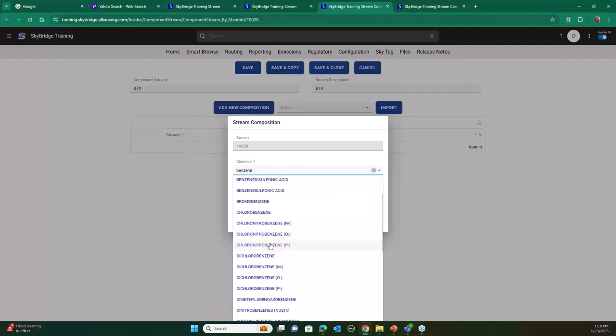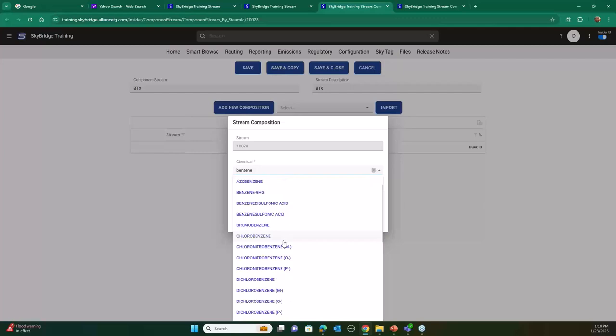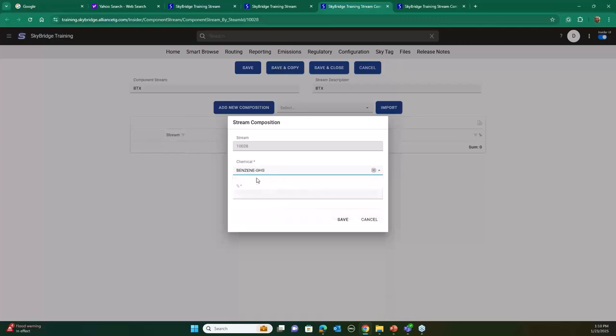Benzene, and then you can go ahead and where's benzene? Oh, greenhouse gas. Benzene, there it is. And the weight percent of benzene, I'm going to go ahead and put in 60%.